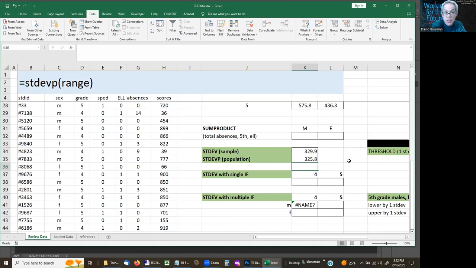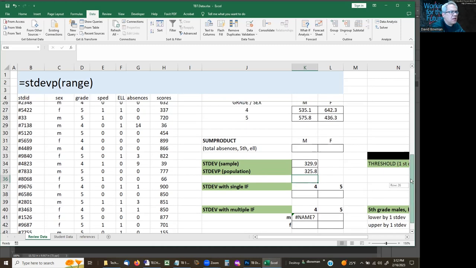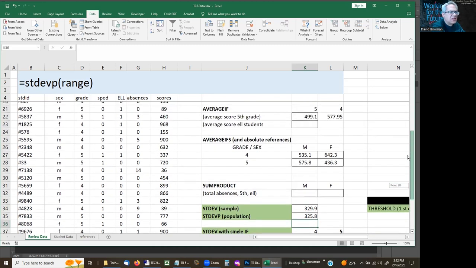Now, to start getting more useful information, I can start subdividing the data and getting my standard deviation for subgroups within my data. Aha. Because that's kind of a ridiculous number, honestly. With an average of being, what is my overall average?